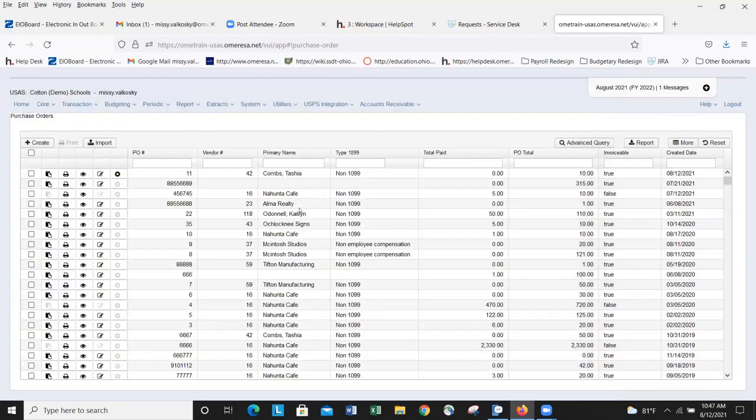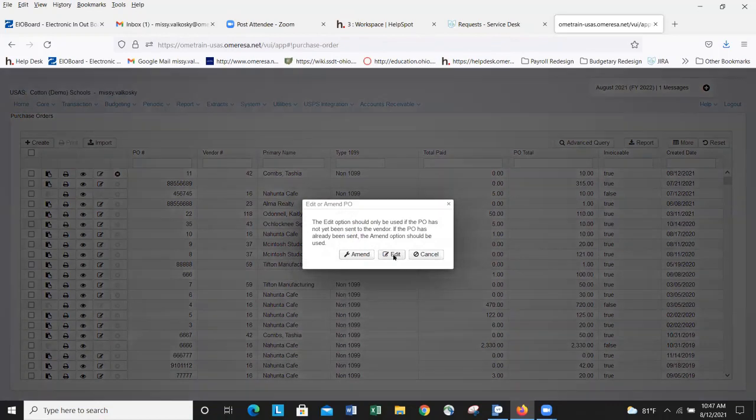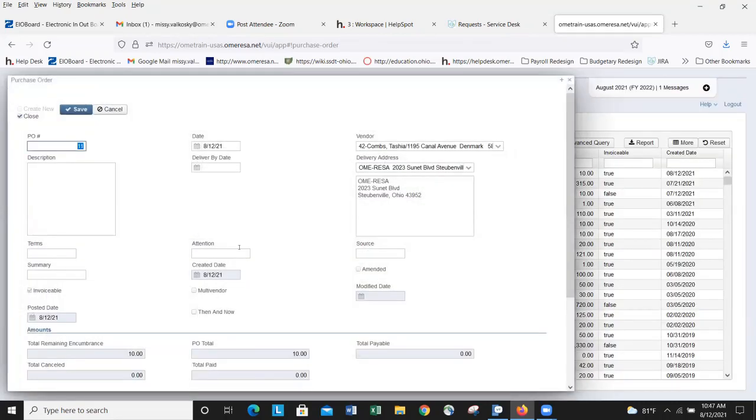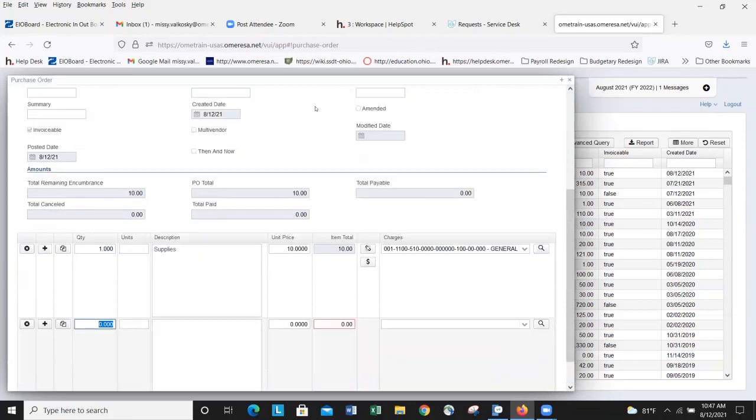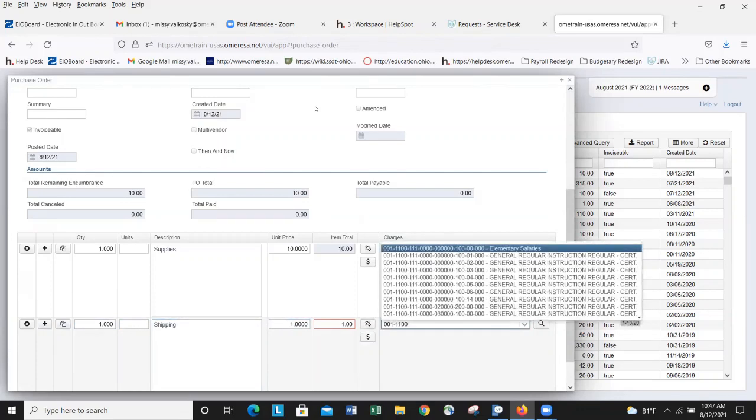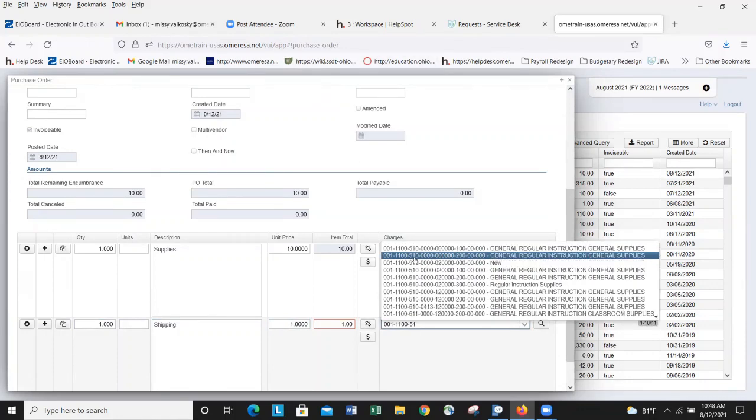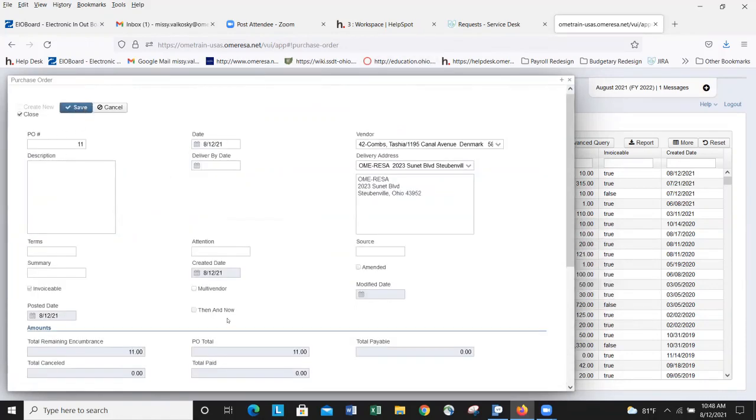Okay, let's say I hit save too quick and I forgot to add shipping onto that. So you go here, edit. The vendor doesn't have it, so I'm going to hit the edit button. Now realize if you've processed something on that purchase order, if you made a partial payment on it, it's not going to let you hit edit. You will have to hit the amend. Go down here, hit my line. Shipping. And save.